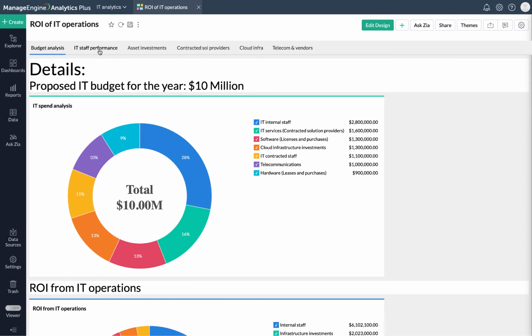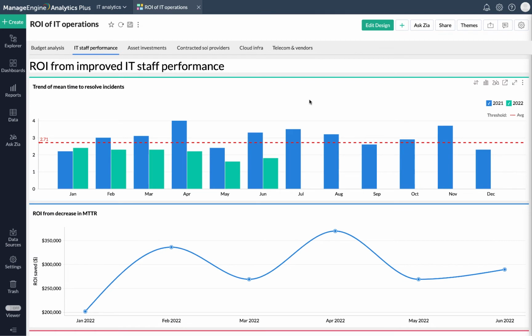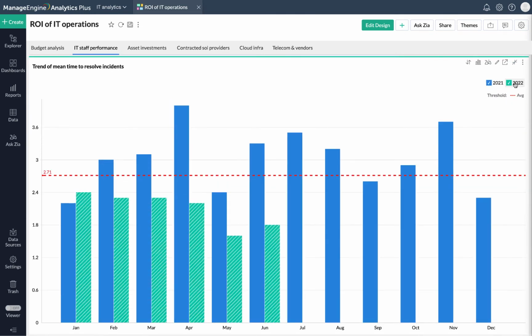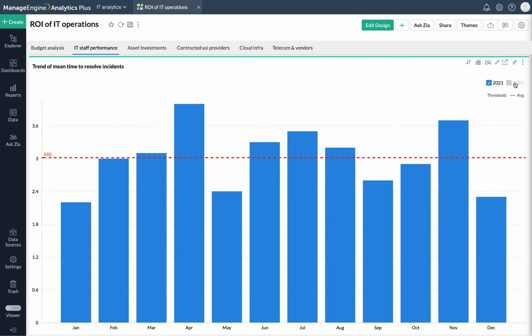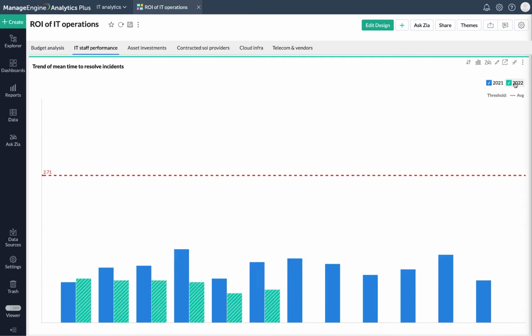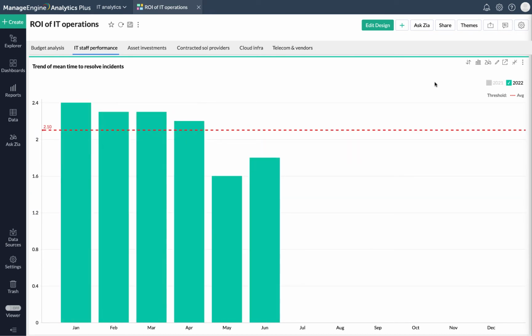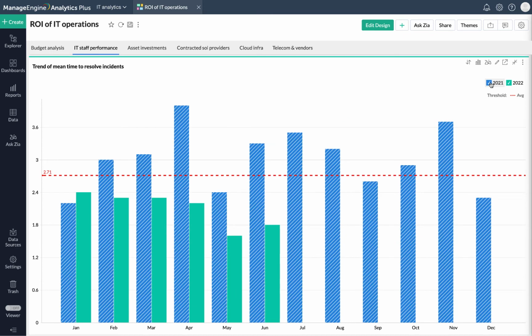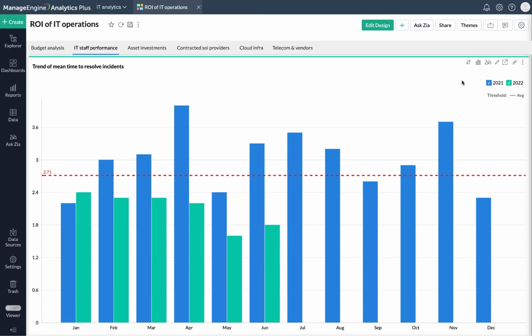I've put together a dashboard with all the reports that I'm going to discuss with you today. Now, the first report shows you the mean time to resolve incidents for the last 2 years. You can see that the average time taken to resolve incidents is 3 hours in 2021, and the average time taken to resolve incidents in 2022 is 2 hours. That's nearly a 30% decrease in mean time to resolve incidents. Now, a 30% decrease might seem a bit impractical, but it's actually possible with AI-driven insights.